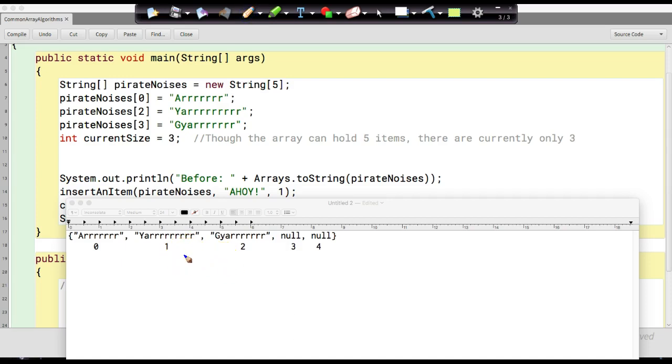Today we're going to insert a new item into an array. Here we have an array of pirate noises, this array of strings. We have R, Yar, and Gyar. Its current size is 3, although it can hold 5 items, so there are 2 null values to the right.